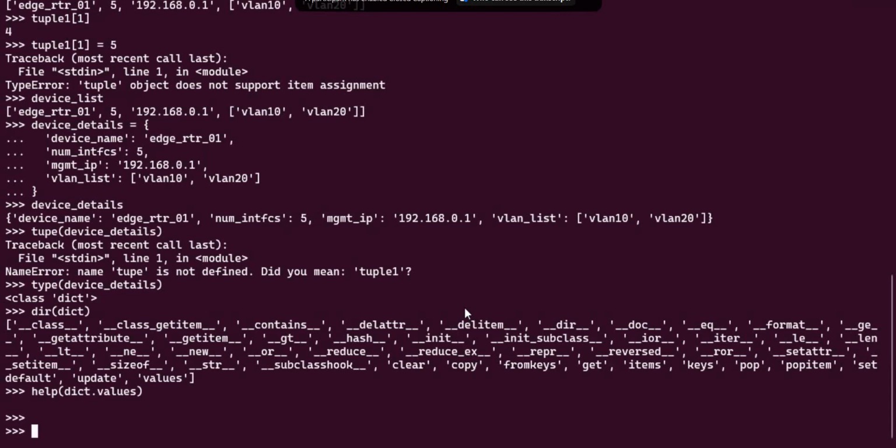So that way, you take any data type, you use dir and help methods to get some additional help on the built-in methods which are available for dealing with that data type.